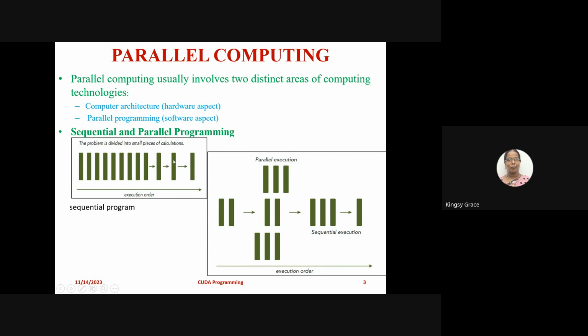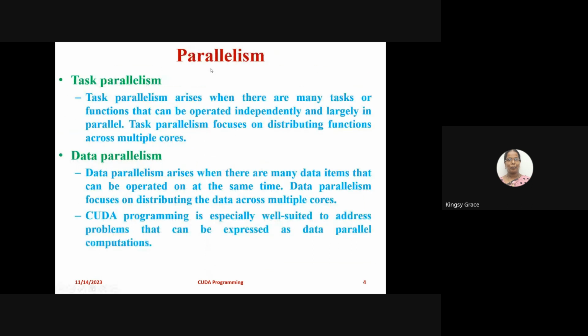In sequential programming, the problem is divided into small pieces of calculations, and each piece has some dependency on the others. So one task is executed at a time. After that, the next one is executed, and the next, and it goes on like that. In parallel execution, if there is no dependency, one or more tasks are executed in parallel, and somewhere some sequential execution may still be there. There are two types of parallelism available: task parallelism and data parallelism.